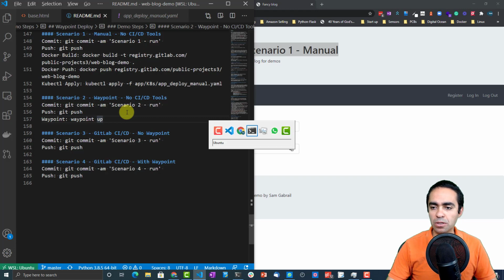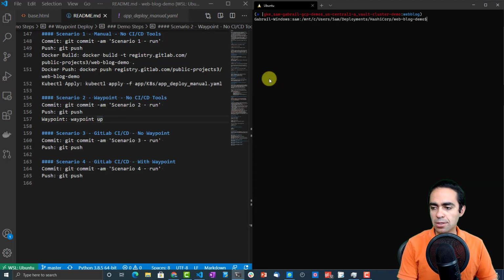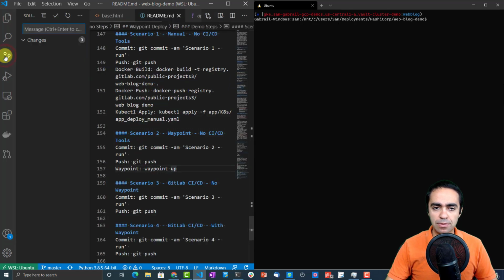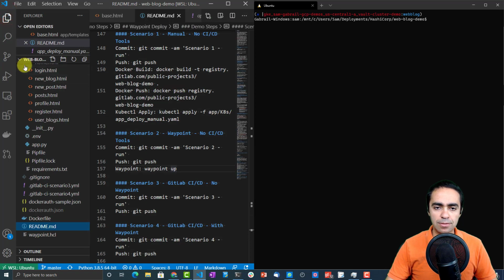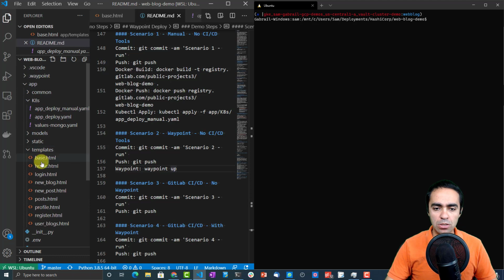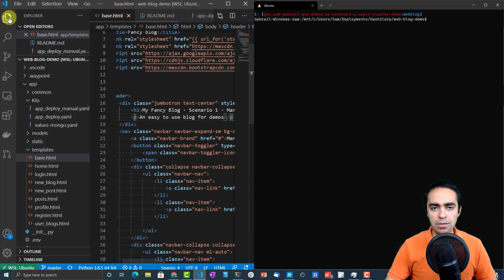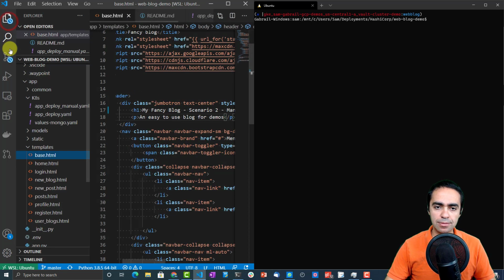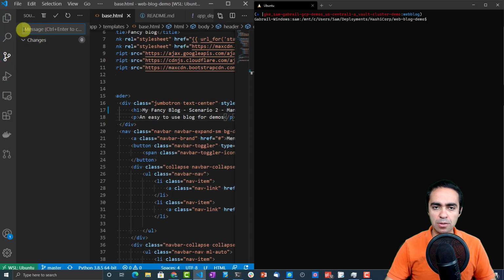And in this scenario, we are going to use Waypoint. Okay, so for this one, let's see, I wanted to change the app. Yeah, so it's right here. And let's call this scenario 2. What did I call it? Scenario 2 manual with Waypoint. Okay, so we'll save that. Let's close this. Let's commit that.